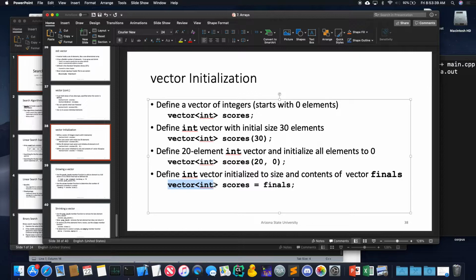Do I need to specify vector of int here? No. What could I say instead? Auto, good. I can say auto right here. Why would this be better? Well, it's cleaner. It's shorter, and we all don't want to have to type as much. But there's a more important reason.